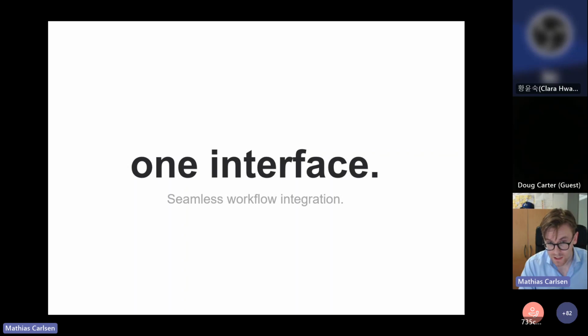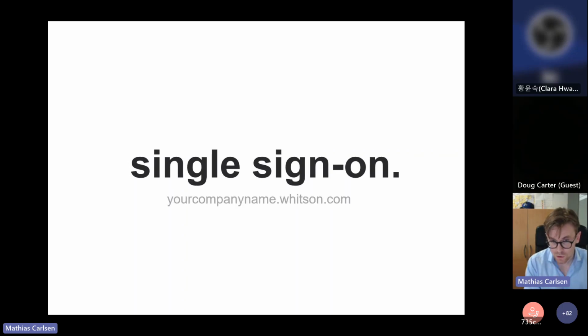We also focus on having single sign-on, such that it's really easy for you to just go into a web page, log in like you log into your email, and you're off to the races.